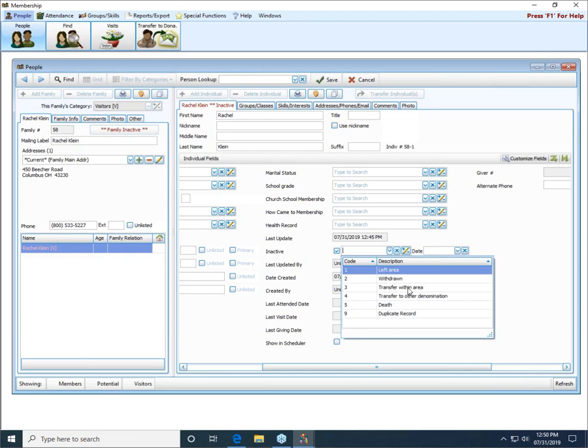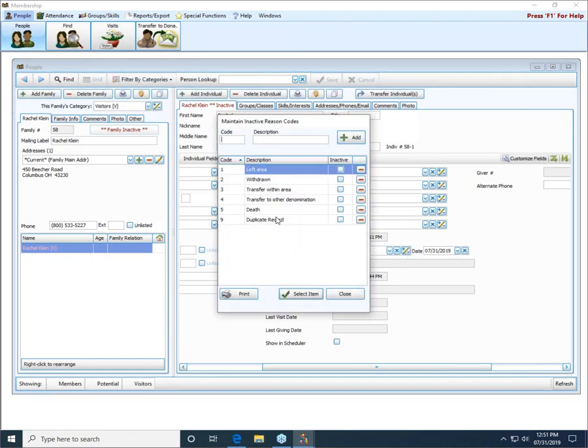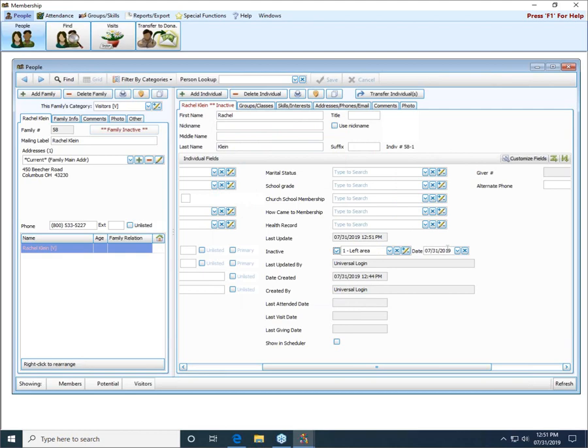I'm going to do left the area. But again, you can hit your little pencil and you can make a new code. If one of these doesn't apply to why the person's inactive, make a new code and description, add it, select that one. And then you're also going to put in the date.